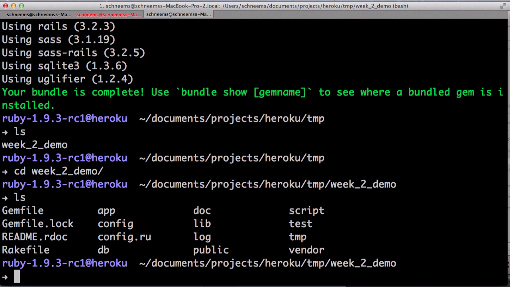Now I'm going to want to add a user to this project. So we're going to want to create a database entry. Let's go ahead and run rails generate. We can also just run rails g. It's just a shortcut for generate.